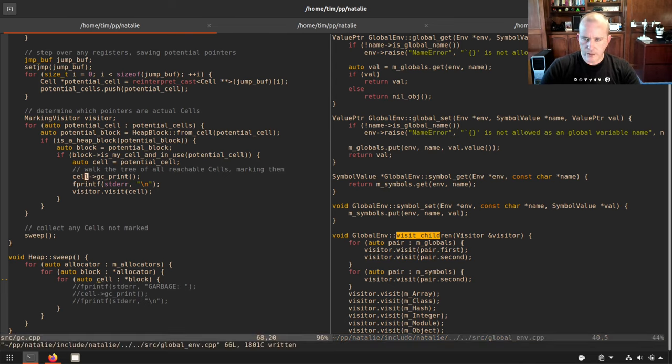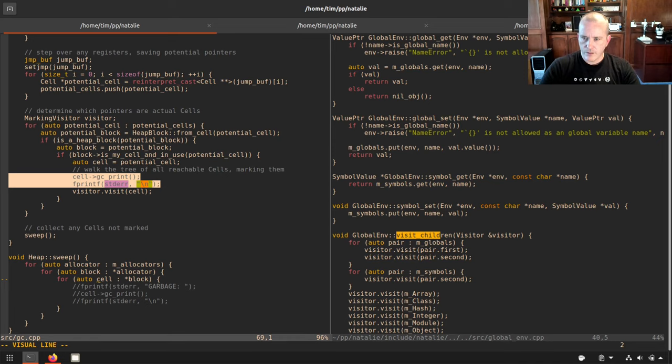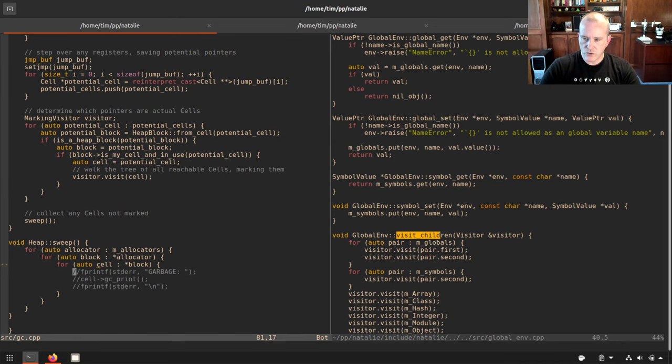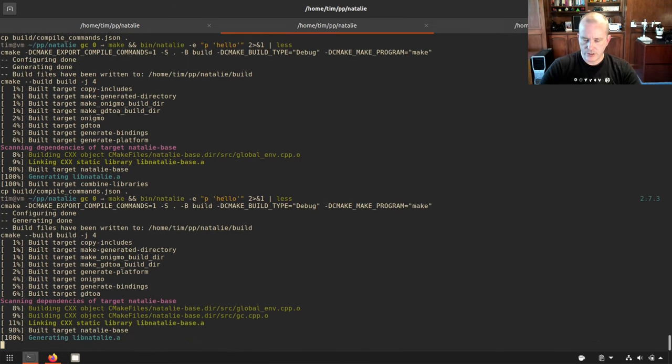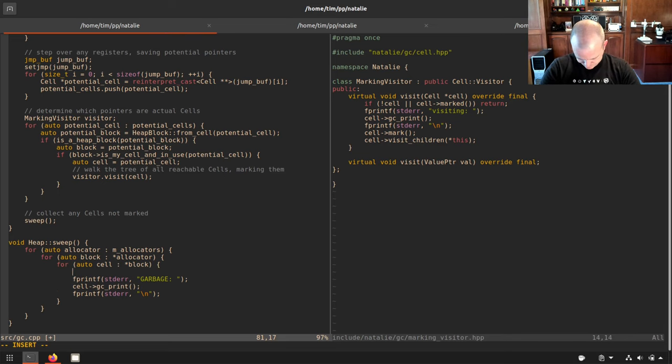I think we're walking things correctly, but that doesn't explain why there's so much garbage. Why is there so much garbage? A few moments later. Oh! Friends, I didn't actually check to see if it was marked. I just printed it. Of course, I was printing literally everything that was allocated.